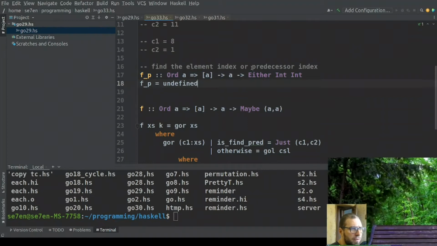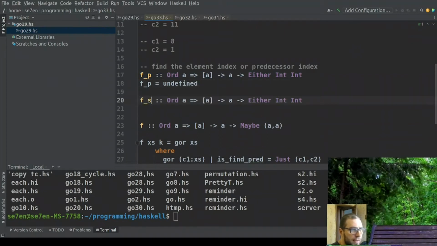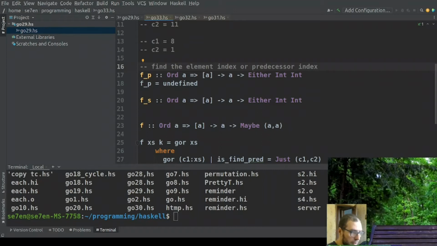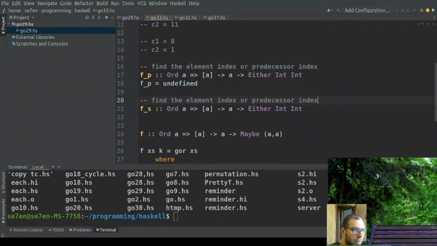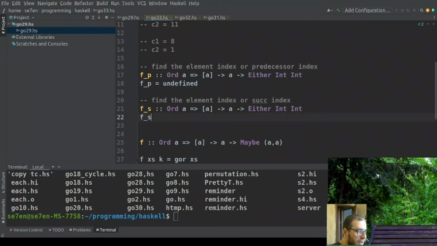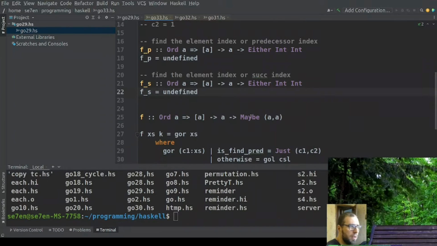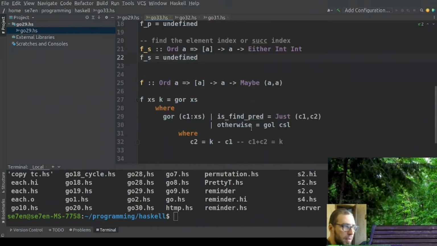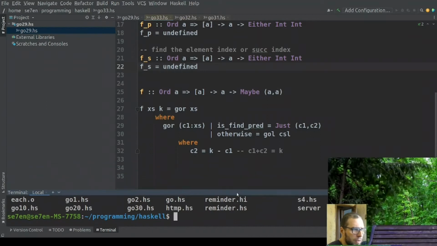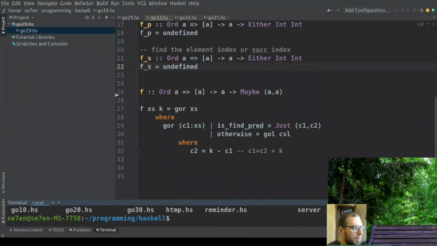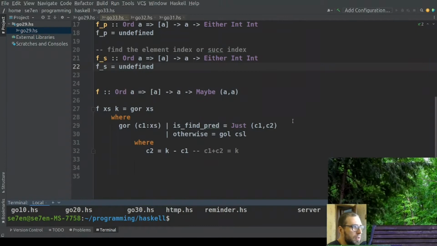and we have a second function which searches for the successor, and here of course we can find the element index or successor index. And of course we need to implement these functions, but I will skip this for the moment because I want to use just their type signatures.